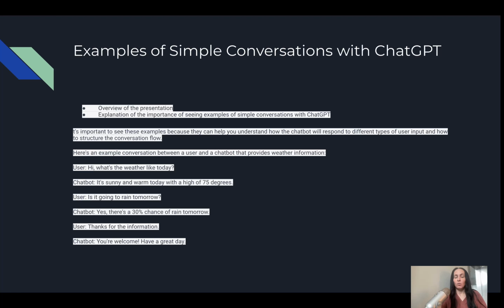User: Hi, what's the weather like today? Chatbot: It's sunny and warm today with a high of 75 degrees. User: Is it going to rain tomorrow? Chatbot: Yes, there's a 30% chance of rain tomorrow. User: Thanks for the information. Chatbot: You're welcome. Have a great day.